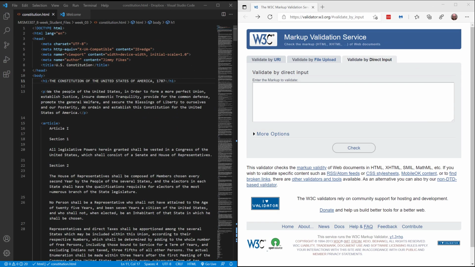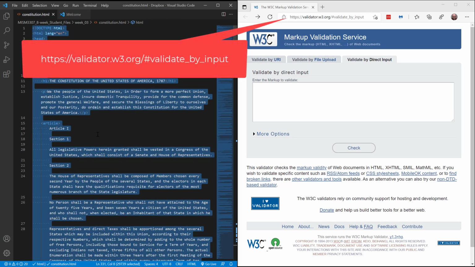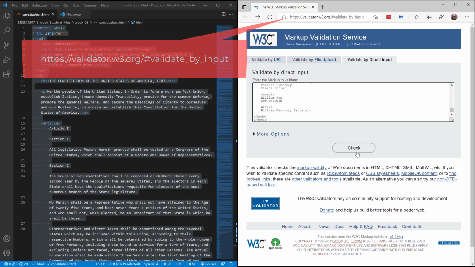In a previous video, we began work on our constitution.html file by marking up some of the early text, and then we wrapped each of the 7 articles of the Constitution in article tags. One thing we did not do in that video was to check our work and make sure that we don't have any validation problems. So I will select the file and copy it, and then come to the markup validation service, paste it in, and check our work.